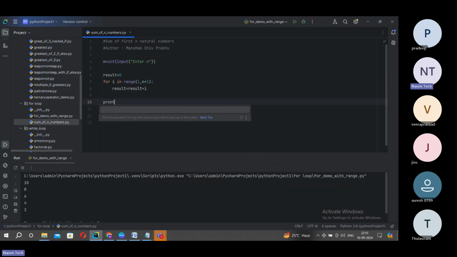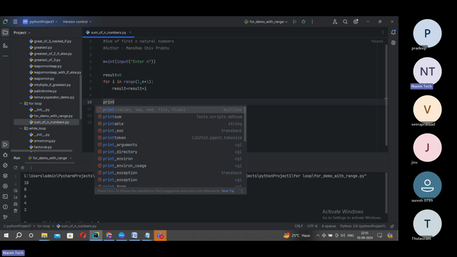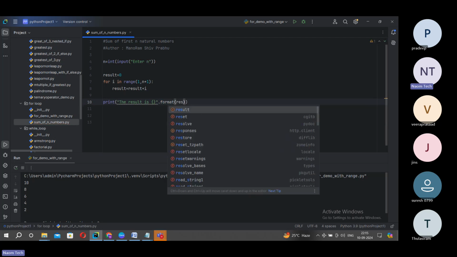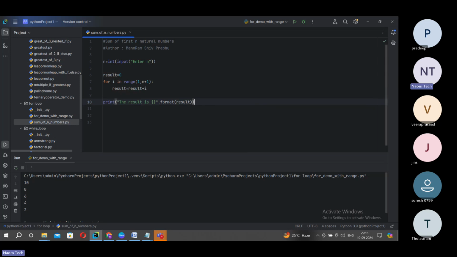Finally, print the result. So you should say the result is, and then you can just put a curly bracket placeholder and say format. And then in brackets, you just pass this result here. And that's enough, friends. This is a simple program. What is this program for? Program to find sum of first n natural numbers using for loop.